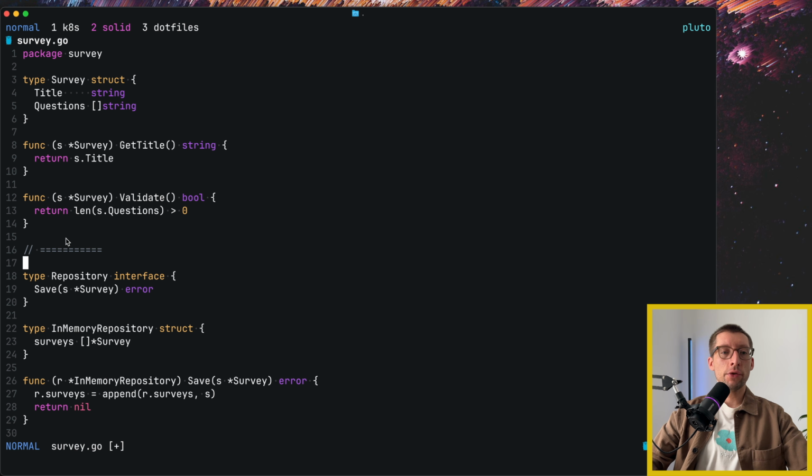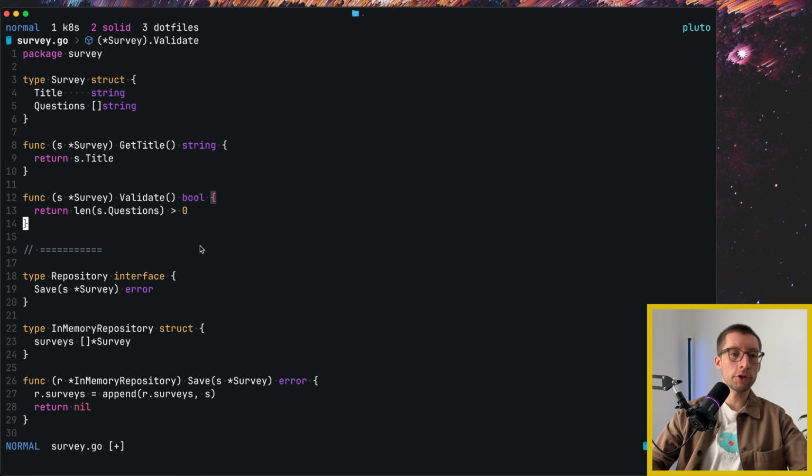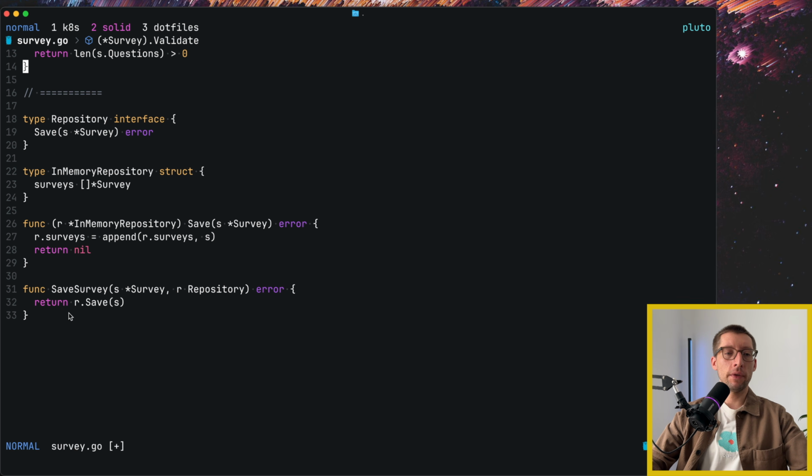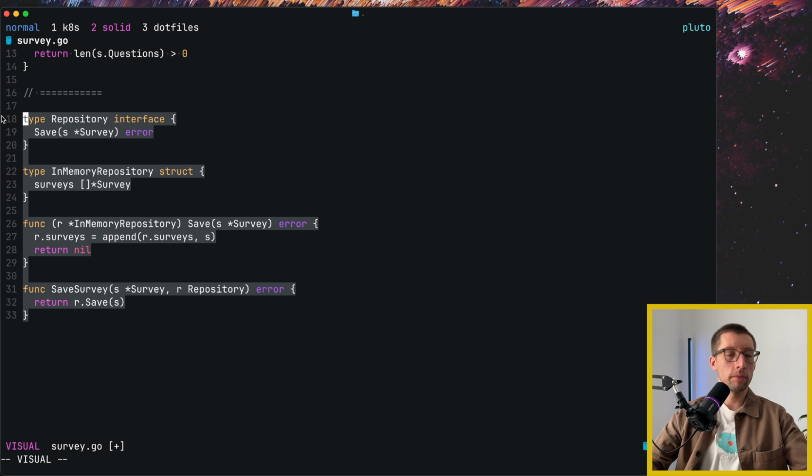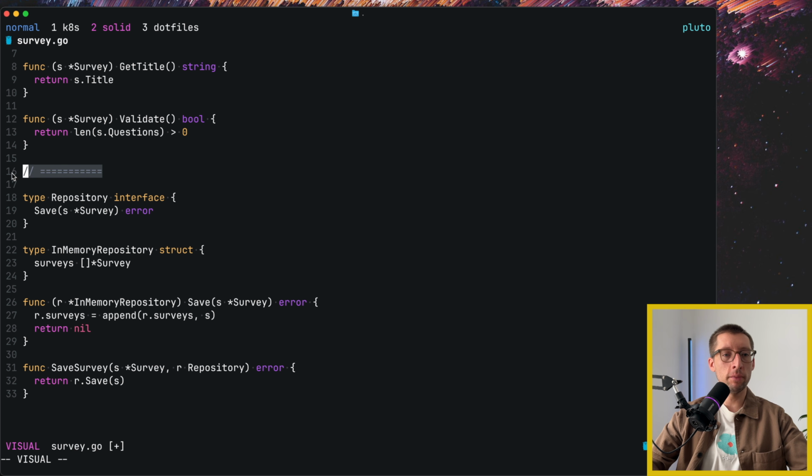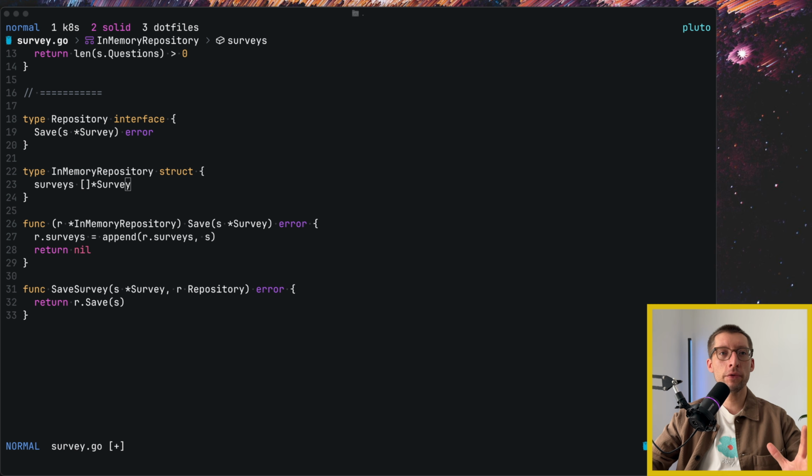Now, as you can see, the survey just manages the server logic as well as its data like title and questions, and maybe a validation function can happen there. And we have a data layer in a separate place. It could be a separate file, obviously, but for simplicity, it's all here, divided by this line. All right, so let's move to the second principle.